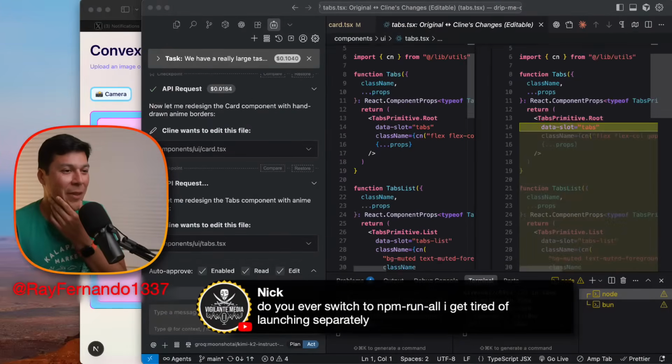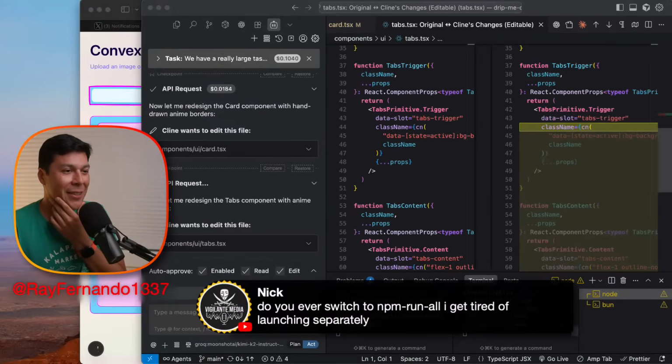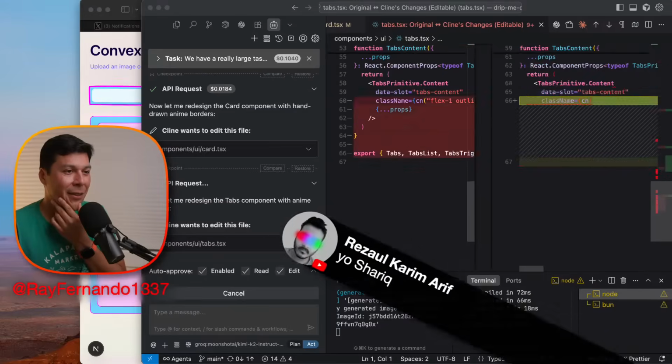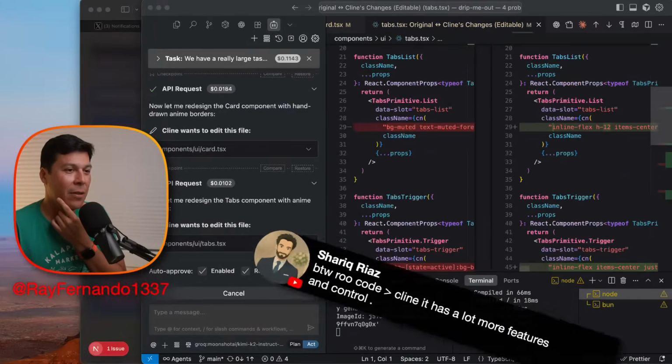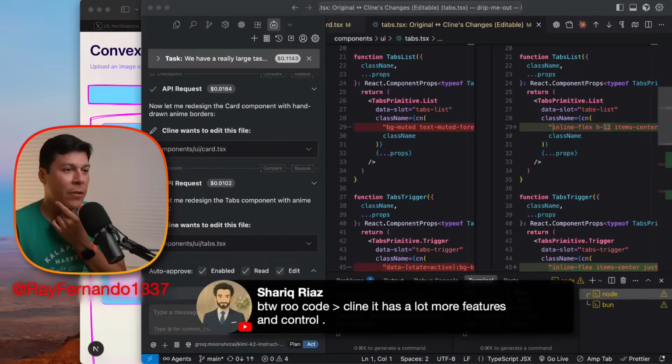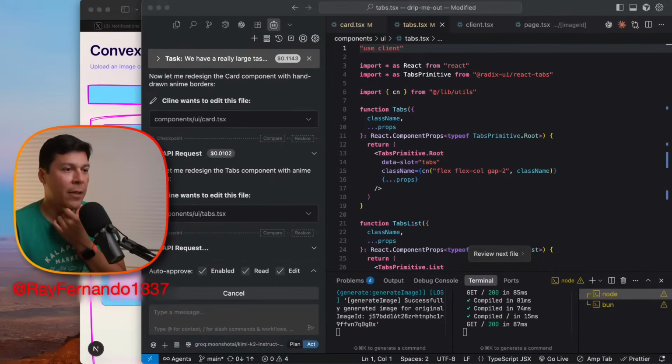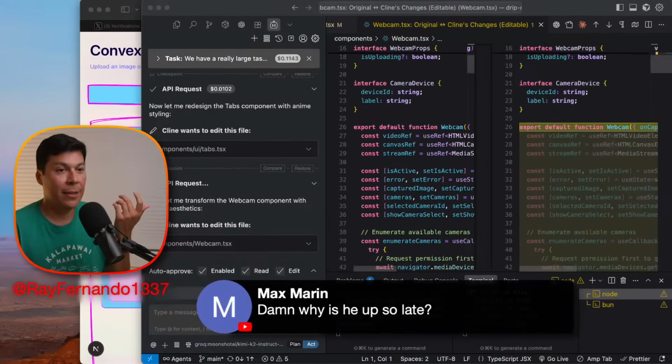Do you ever switch to npm run all and get tired of launching? No, I don't think so. Yo, Sharik. By the way, Roo Code over Klein. It has a lot more features. Okay, yeah, I'll have to check out Roo Code for sure. Damn, why is he up so late? No, bro, it's only like 10 o'clock here in Hawaii, bro.